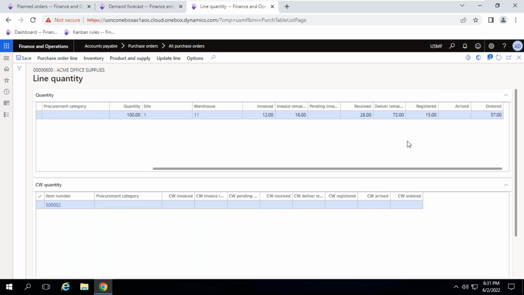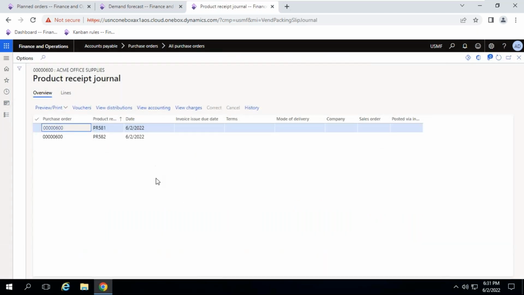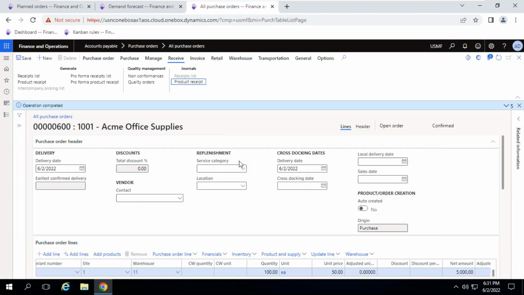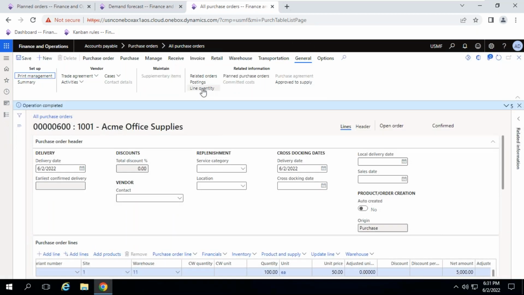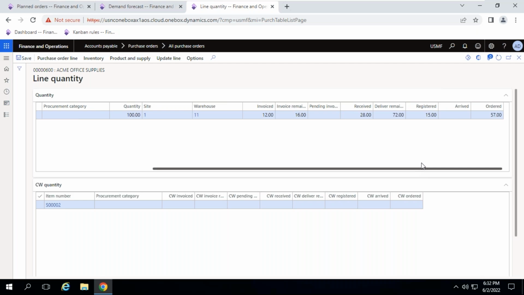Okay, the entire picture, because in a real-time scenario, against one purchase order they will do so many product receipts and so many invoices. Partial receipts and partial invoices will be done a lot. So for all this picture, if you want to see, you can go to general tab, related information, line quantity. Okay, fine. Any questions, please?